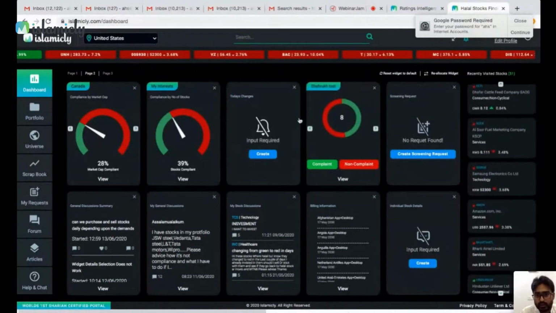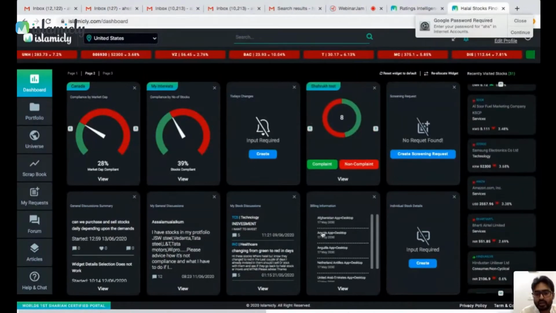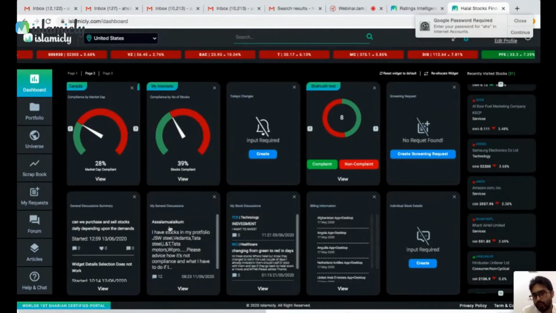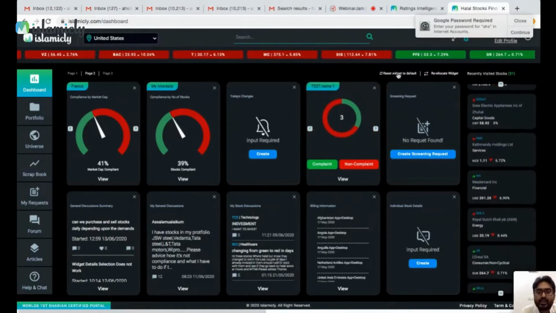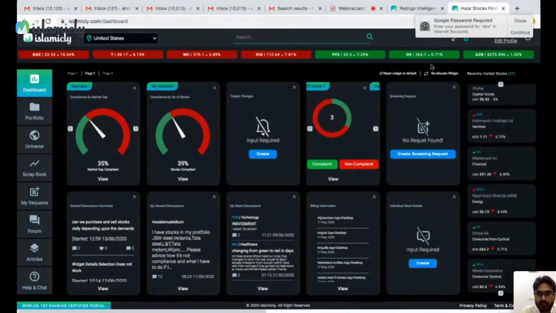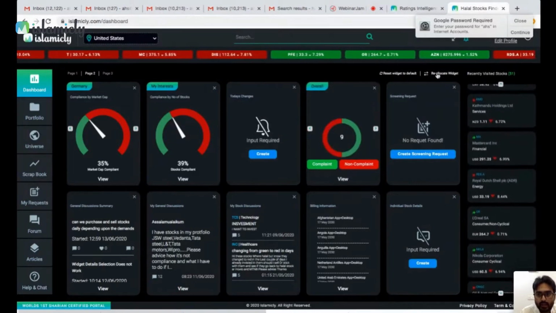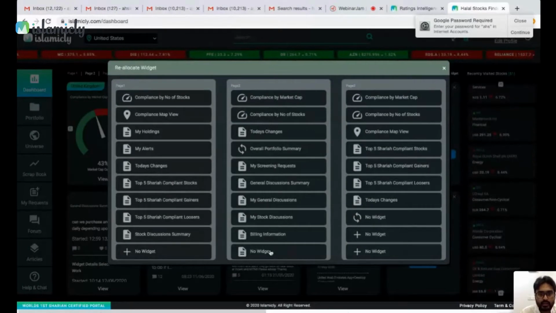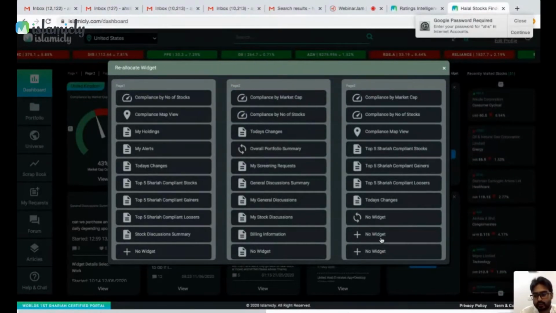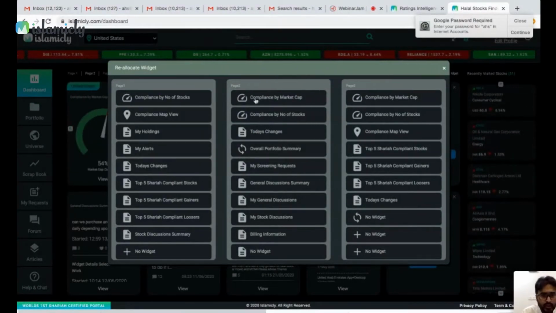So you can see all these widgets. You can take whichever widgets are important for you and keep them in your page 1, page 2, page 3. How do you do that? You can click over here on, if you can see, reallocate widgets on your right. You click on this, you see this is page 1, this is page 2, this is page 3. And you can move it around.